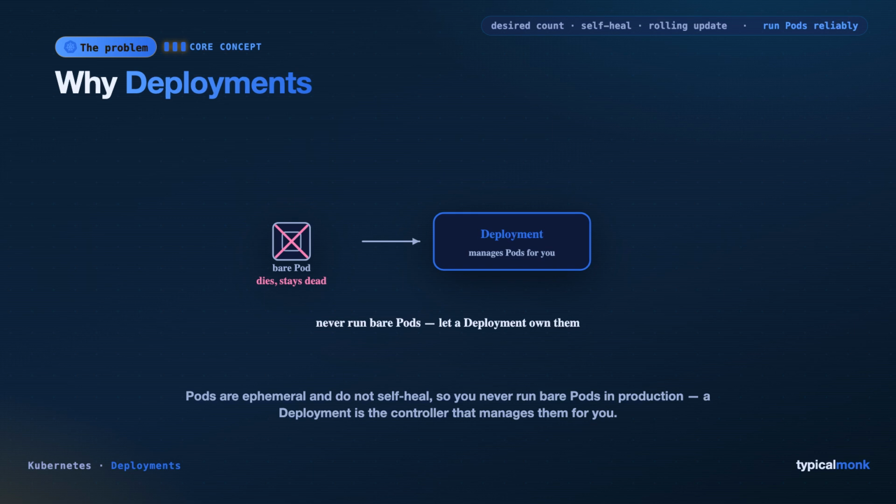So the takeaway: bare pods are ephemeral with no self-healing, so they die and stay dead, which is unacceptable. For real applications, you need a controller above them. And for stateless workloads, that is the deployment, the manager that turns disposable pods into a reliable service by reconciling reality toward your declared desired state.